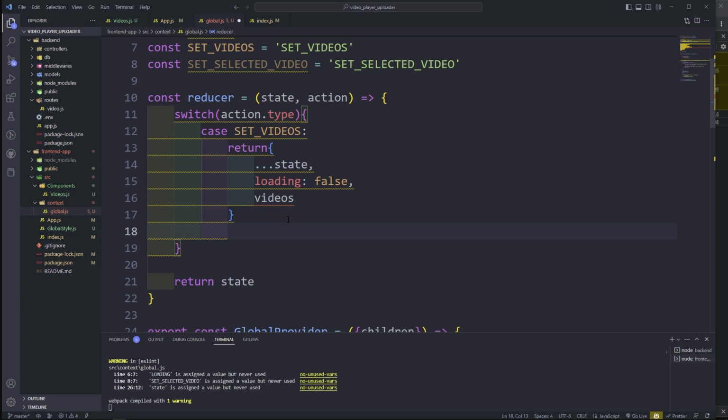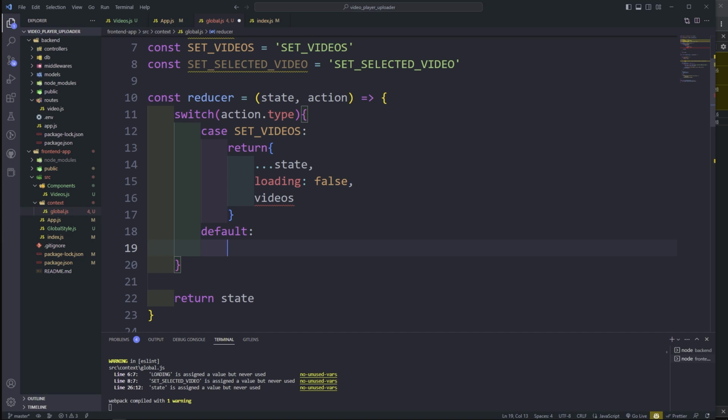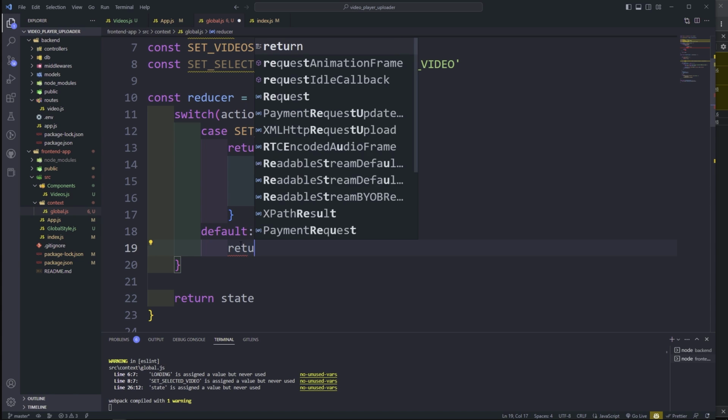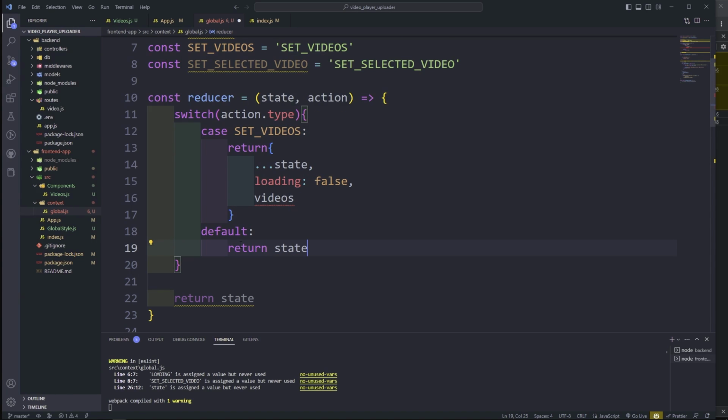So let's set the default. All right, actually, let's do case default. For the default case, we're just going to return the state. We just want to do return state so we don't get the warning.